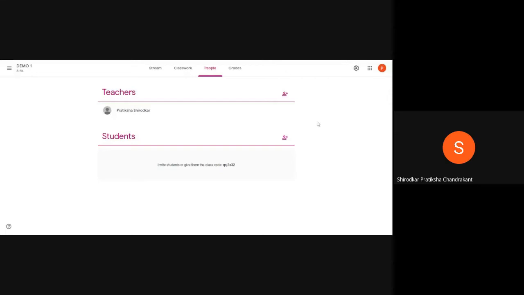So if you all can see here, you can see two sections on the screen. The first section is teachers and the second section is students. So in the teachers section, you can see my name. Because I have logged in using my Gmail, whatever name that I have put on my Gmail account will appear there. Okay. And this icon here with a person symbol and a plus sign.